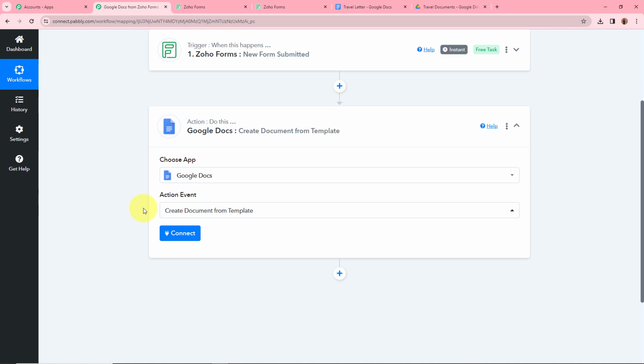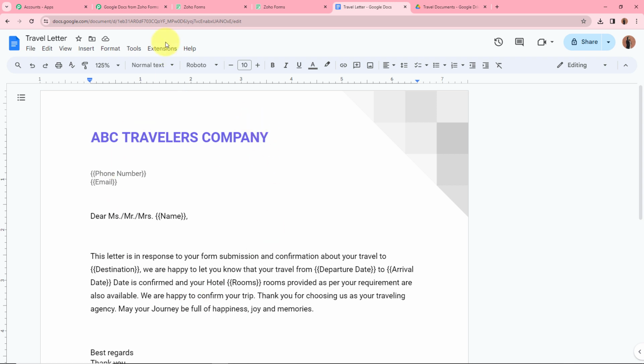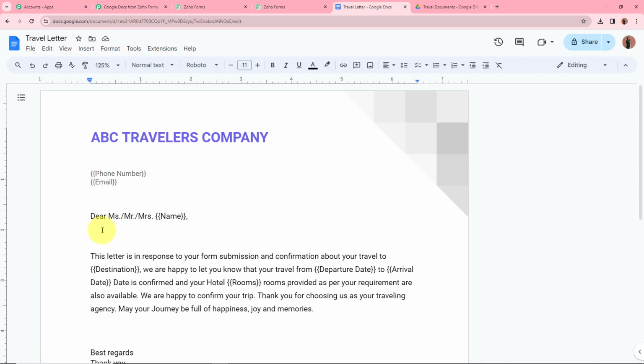So we are choosing this action event because I have created a template in my Google Docs, as you can see right over here, and I want that every time a form is submitted in our Zoho Forms, automatically this Google template should be converted into a Google document. And as you can see, all these details mentioned over here are in variable. As you can see, there are two curly brackets in front of them. That means according to the response in our trigger application, all these details right over here should be updated.